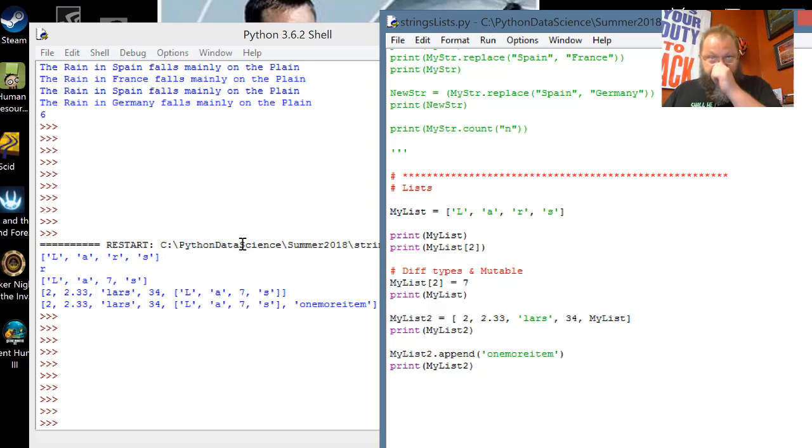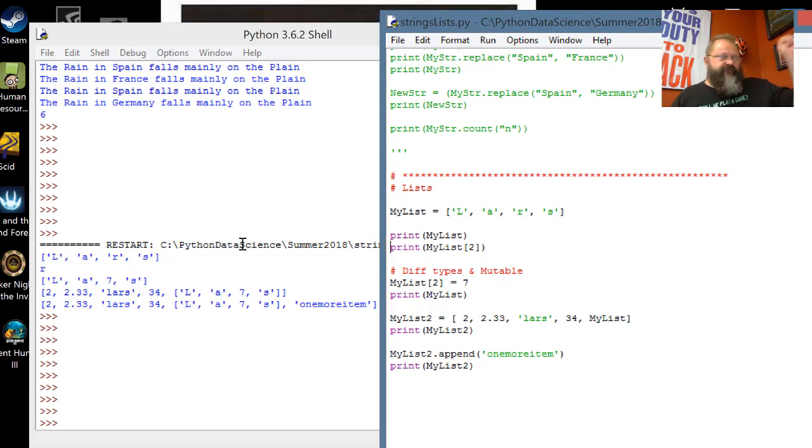Were you to try that with a string, you'd get a big error because you're not allowed to change character by character with a string. They're immutable. Lists are mutable. You can replace things in different spots on the fly. Okay? Very important.